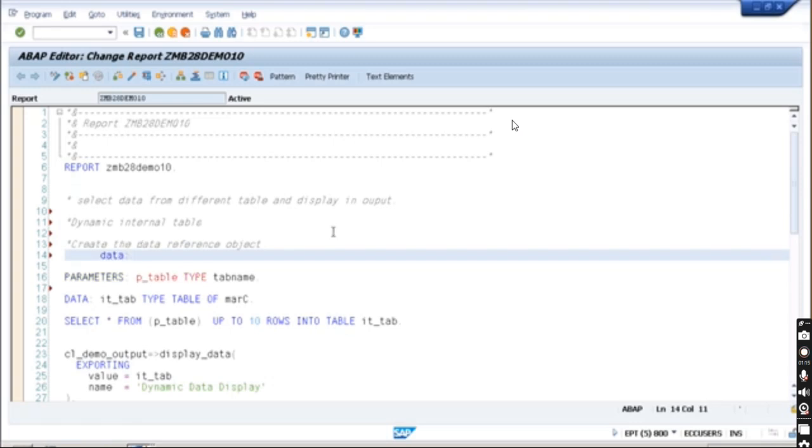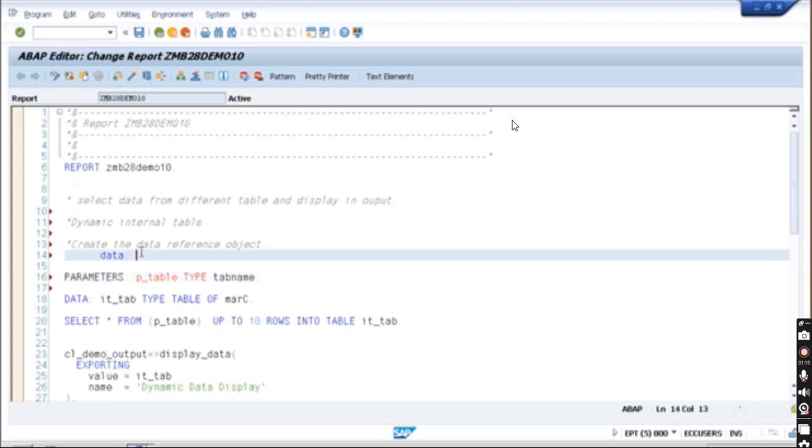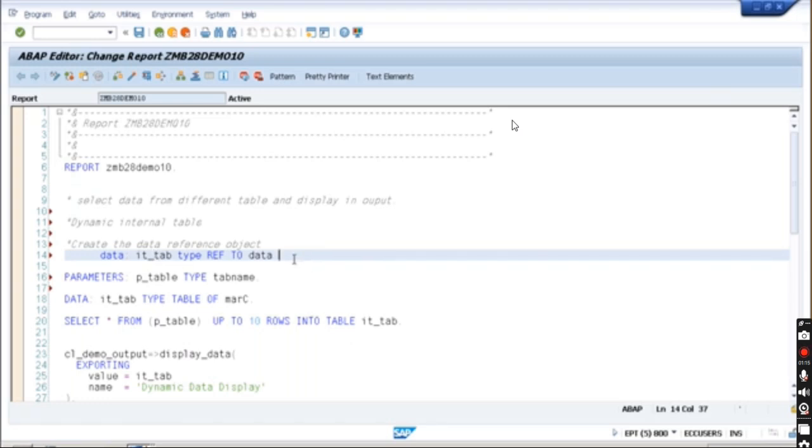How to create it? I will give DATA lt_table. Let's keep the table name lt_table, or we can use this IT_TAB itself. Let's make IT_TAB the dynamic internal table. So give this IT_TAB TYPE REF TO data. You have to mark it as a generic data object, because you don't know what kind of internal table it is going to become. So I'm marking it as a generic data reference here.